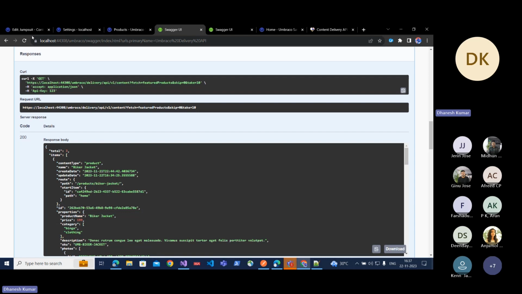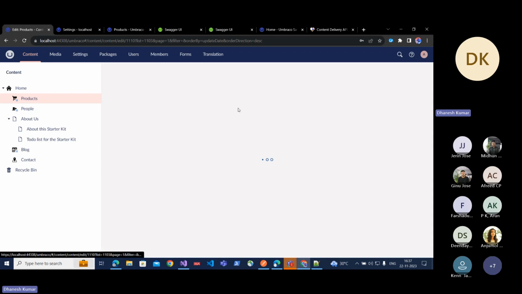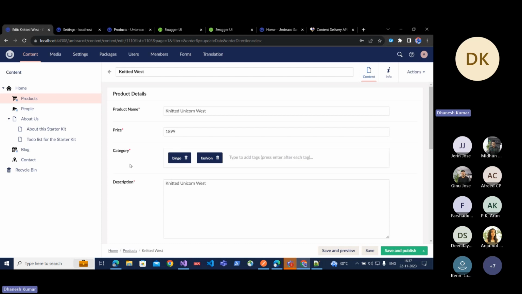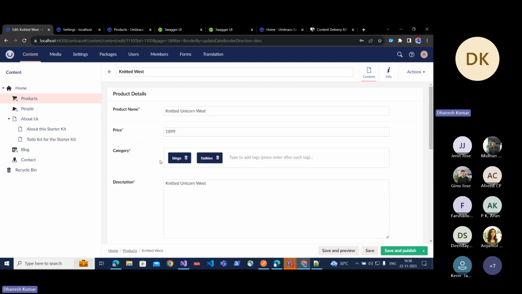For that, what we can do is use the current property called category. This comes along with this starter kit. We can see different tags attached to this category, right? Like fashion, bingo, and they're using different tags for this. So we can filter these featured products based on this category basically. We are going to try it out.